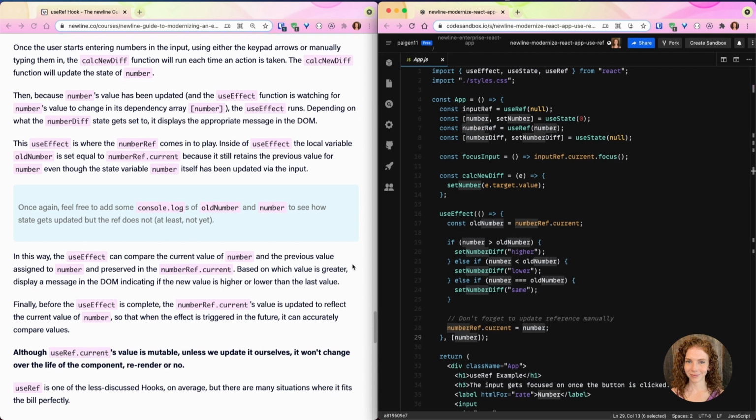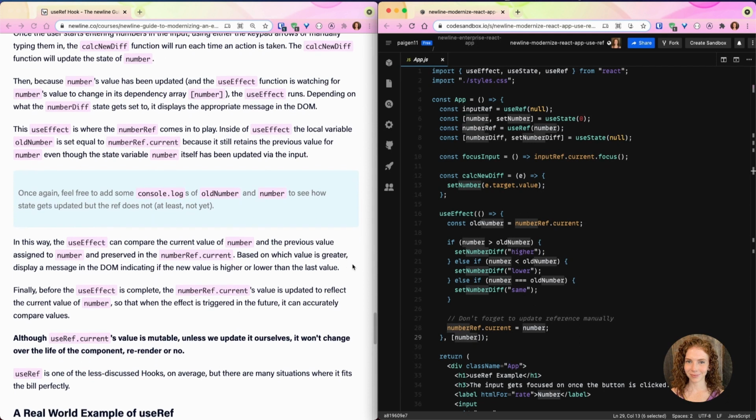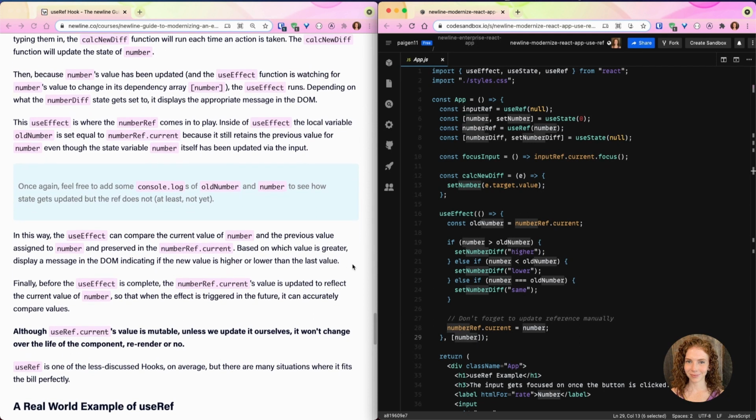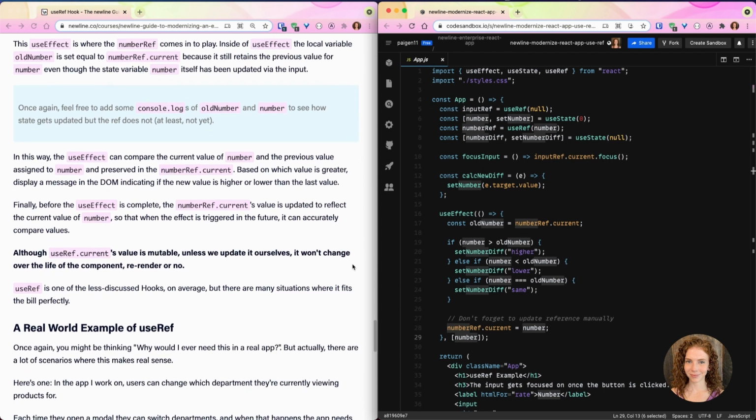And finally, before the useEffect is complete, the numberRef.current's value is updated to reflect the current value of number so that when the effect is triggered in the future, it can accurately compare values. Although useRef's current value is mutable, unless we update it ourselves, it won't change over the life of the component, re-render or no. This is important to remember.